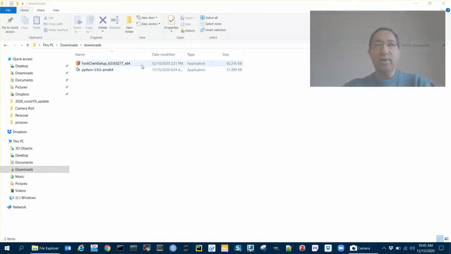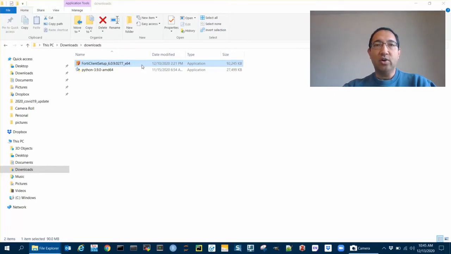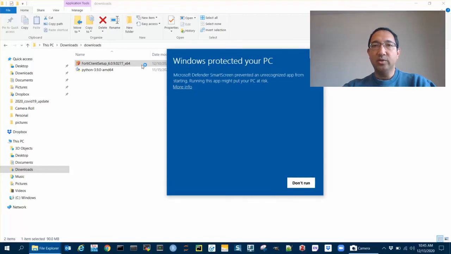from doing so. Let me first demonstrate the problem. Here's a program that I've downloaded which I know to be safe, but when I try to install it, this is what happens. Windows Defender SmartScreen prevents me from installing it. So how do you get past this?